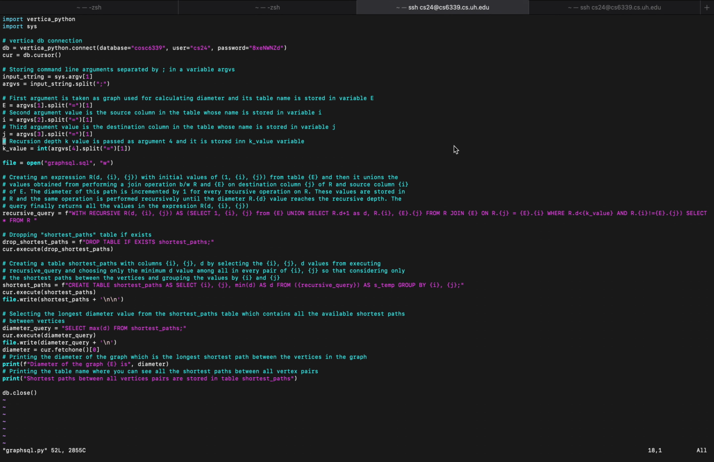So how we implemented it: firstly we are using the Vertica Python library, and then we connect it to the database. Here we have four input arguments, which I'll show you while running. The first argument will be the table, the second argument will be the source, the third argument will be the destination, and the final argument is the recursive depth.